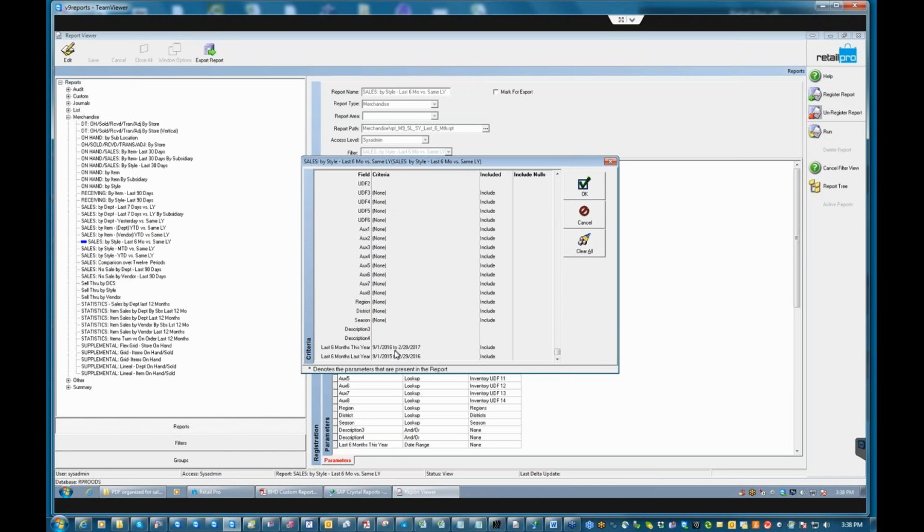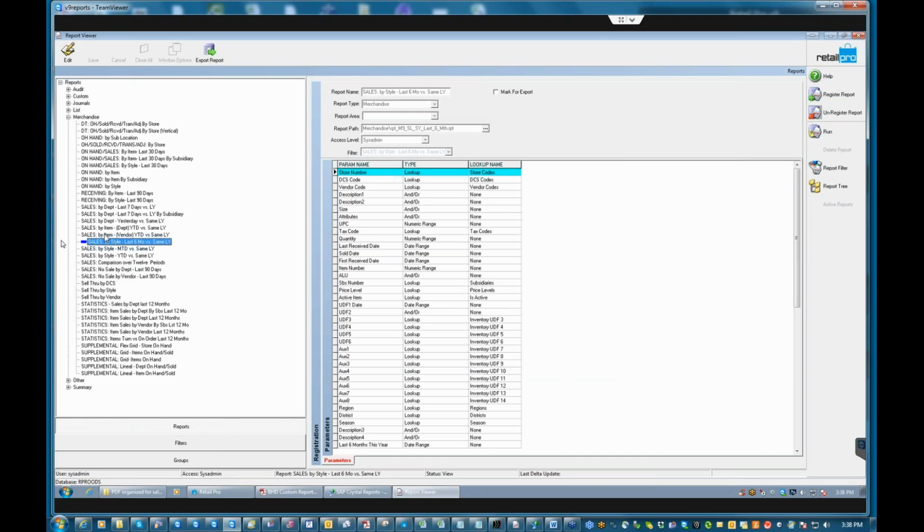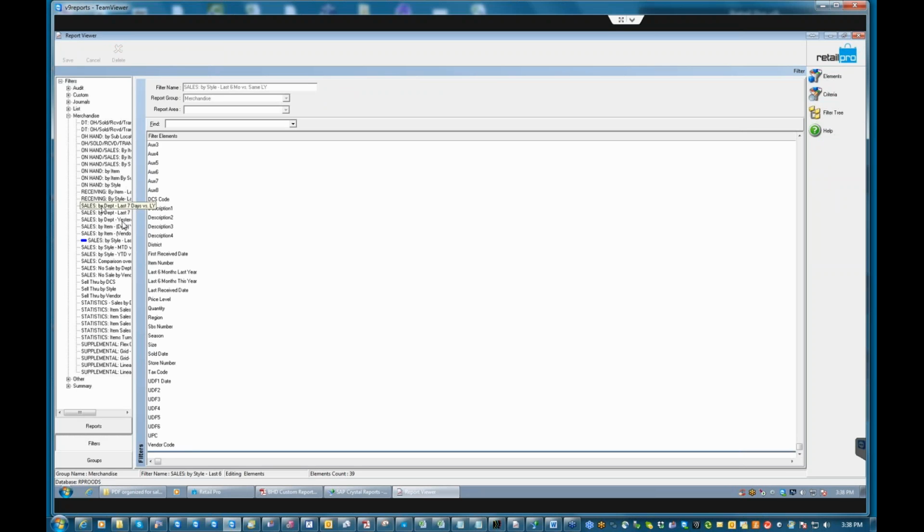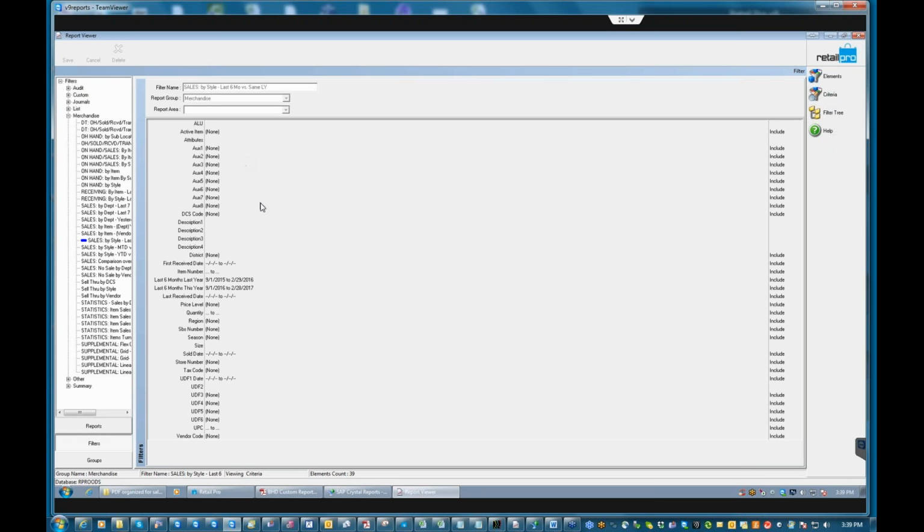Okay, now I'm going to show you why that's filled in and what you can do about it if you want to change that so that it's permanently something different. Right, so these are filter criteria that are automatically saved. So if I highlight this report right here and go down to filters, okay, I get a screen that looks like this. These are all the filter elements that are in the file. And if I click over here on criteria, on the right, I'm going to see a list of the filter criteria that are saved.